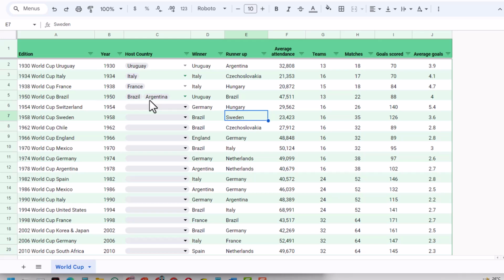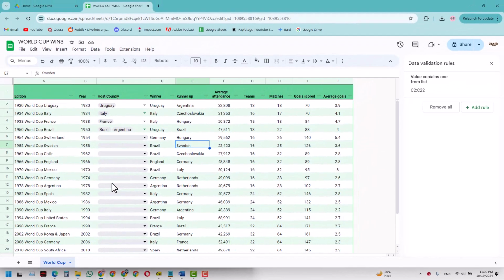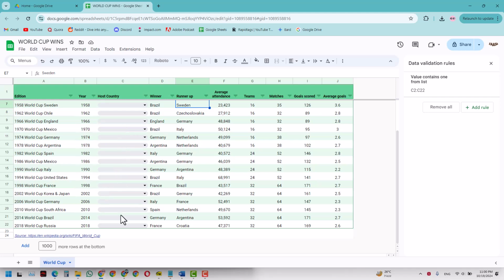So this is a very easy way of how you use a drop down list in your Excel sheets. That is it guys, and that is the video.